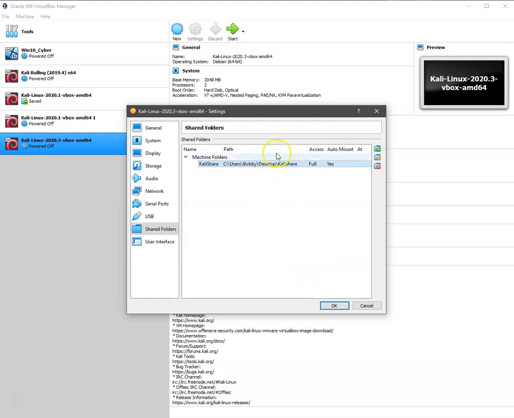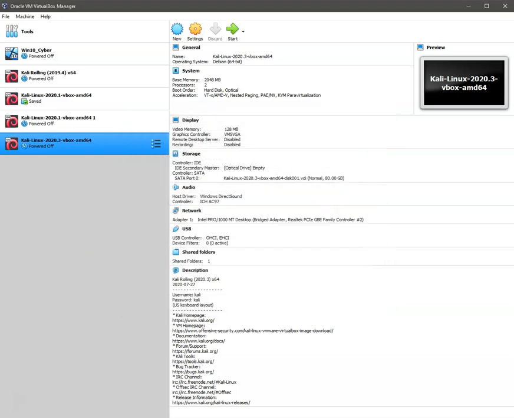This is the Windows path, and we're going to mount it. We have full access. We click OK. And now we're ready to start our Kali Linux machine. So go ahead and start it.